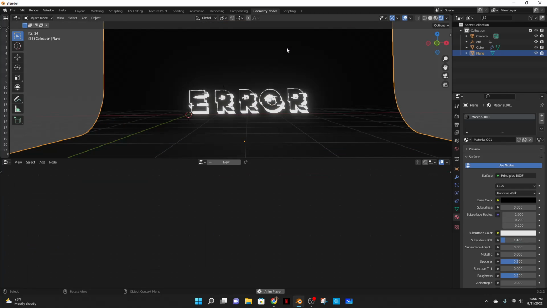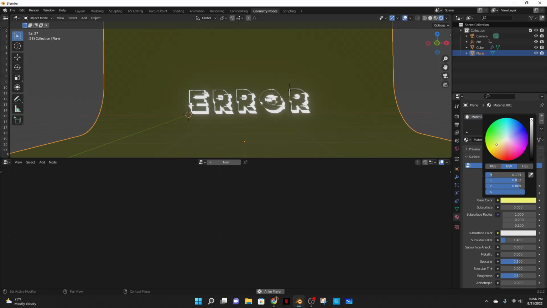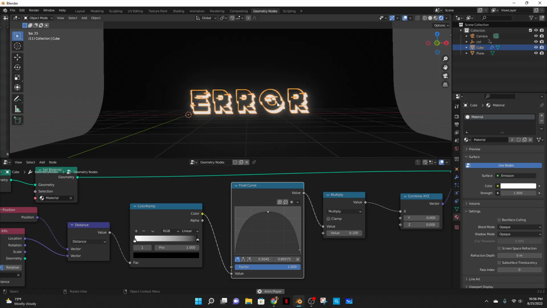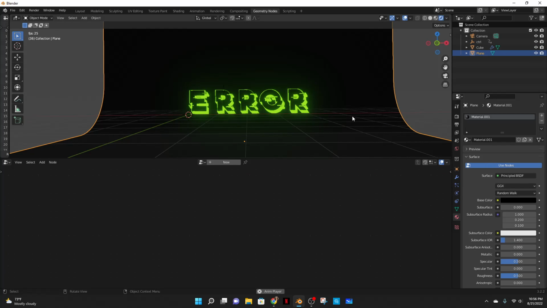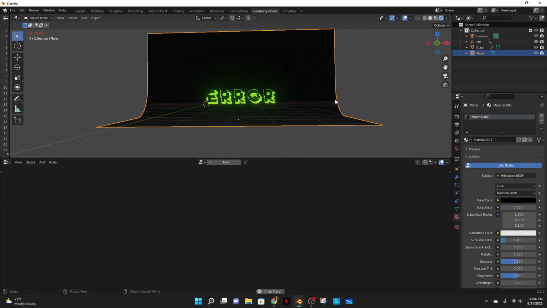Okay, so then at this point, I'm not sure if I want to have it black or a different color. Oops, that's the background. I meant to do the actual text. So I could do green. I think green is pretty cool. I think I'm going to do that, and I'm going to leave it like that.